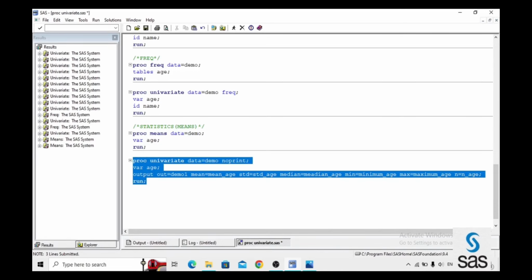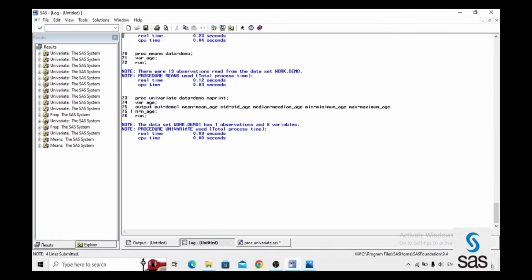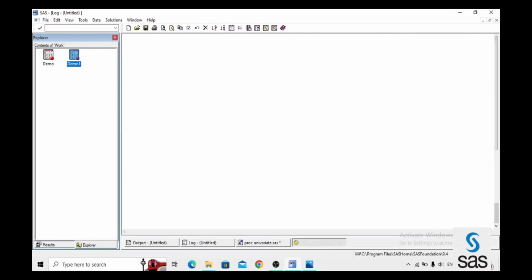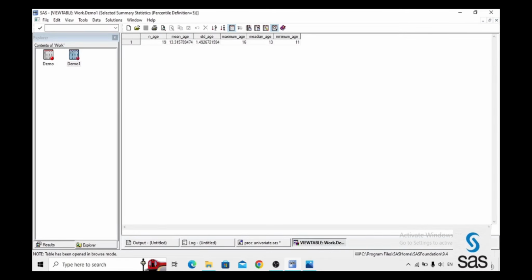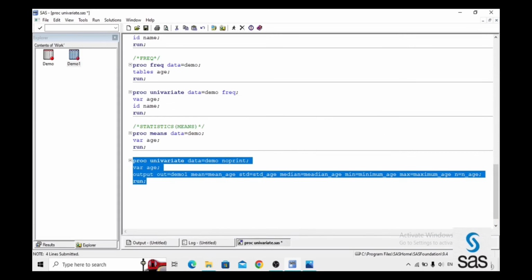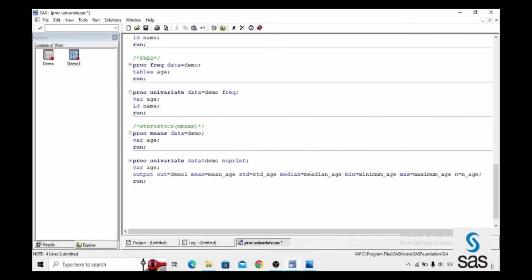In the output, we are running this code. Before opening the dataset, the log is clear. Demo1. We are getting the same values: n is 19, mean, standard deviation, and median. Minimum is 11, we know that. Maximum is 16, we know that. Median is 13, and standard deviation, mean, and n. Like this, we get the information whatever we get from the means also.